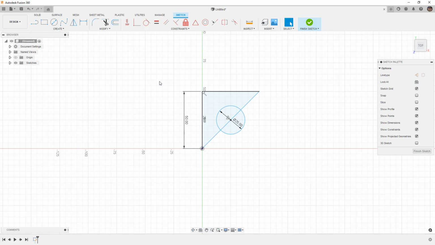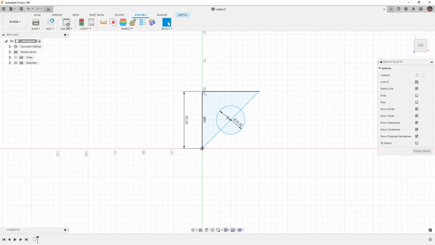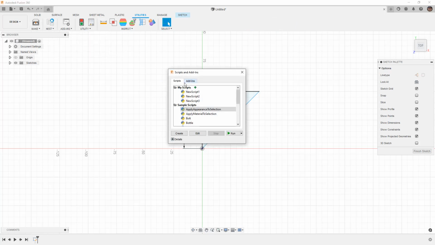So the next thing that I want to do is create a script that allows me to do this without having to type this every time. So from the Utilities menu, we're going to go to our add-ins and we're going to go to Scripts and Add-ins. From here, you'll note that we have a section for My Scripts and Sample Scripts. If you go into the samples, you can select any of these and you can edit them, and it'll open them up in Python or C++. You'll get to see information about how they were created and how you actually interact with them.